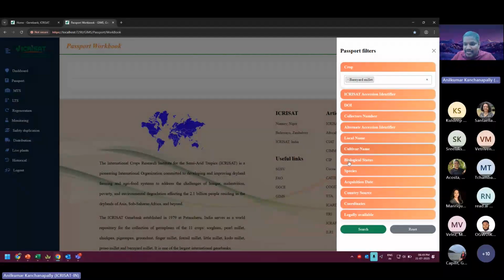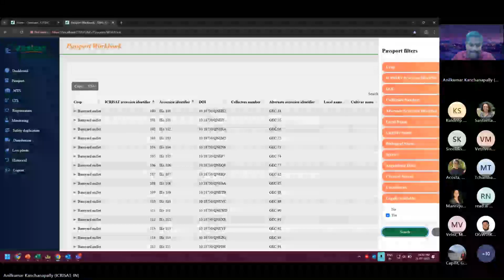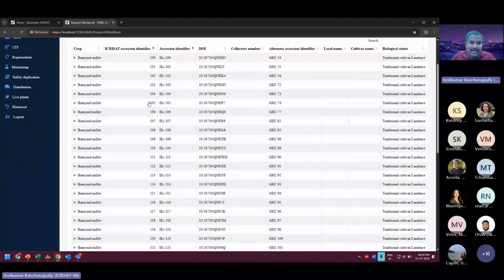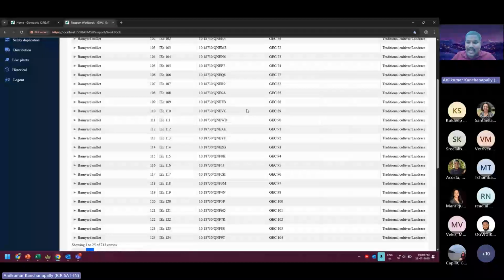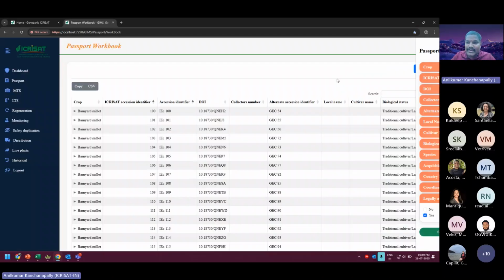And in barnyard millet, I would like to select only legal status yes. Just click search. This is the list of legally available barnyard millet accessions. Like that, n number of filters, whatever filters you have, you can find here. You can apply them and just click on search. It will give you the data.